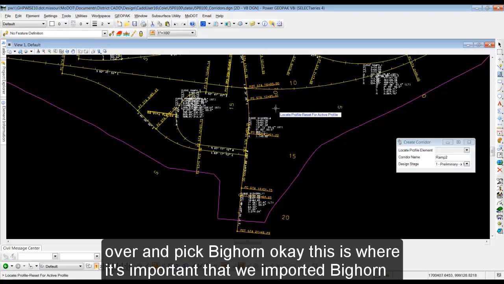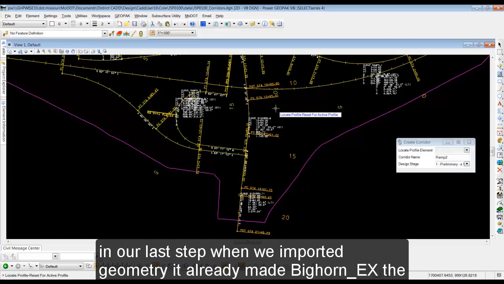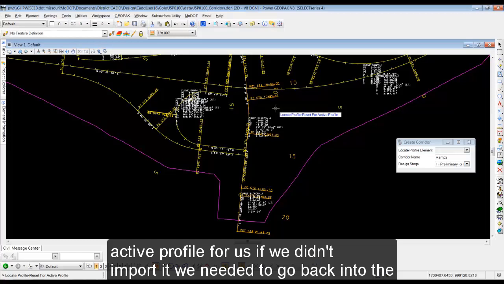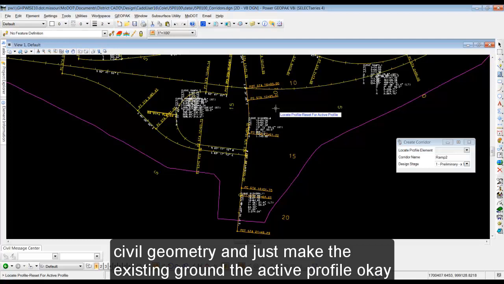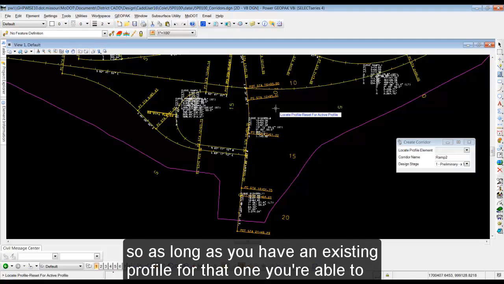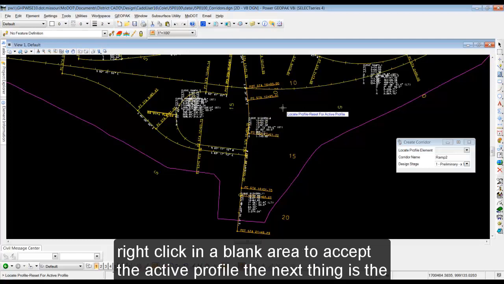Okay, this is where it's important that we imported Bighorn in our last step. When we imported geometry, it already made Bighorn EX the active profile for us. If we didn't import it, we needed to go back into the civil geometry and just make the existing ground the active profile. As long as you have an existing profile for that one, you're able to right click in a blank area to accept the active profile.